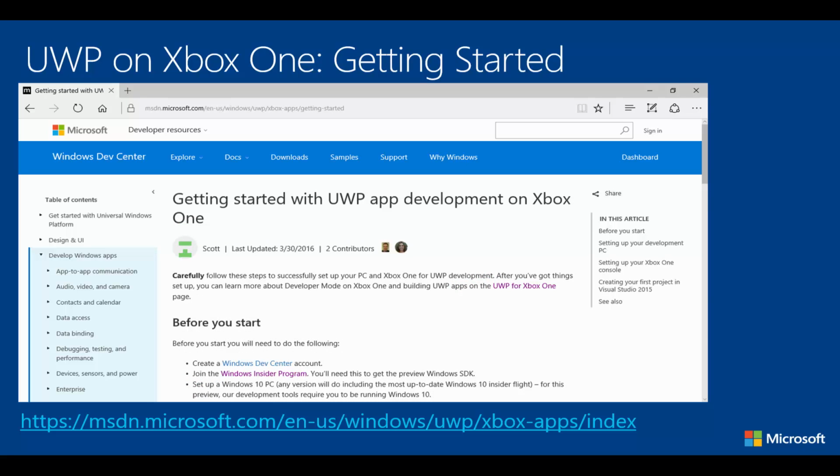So before you start, you will have to create a Windows Dev Center account and join the Windows Insider Program. So again, at the very beginning, we took a very high-level overview, a look at the steps you have to do. So each of these slides have links to how to do each of them.